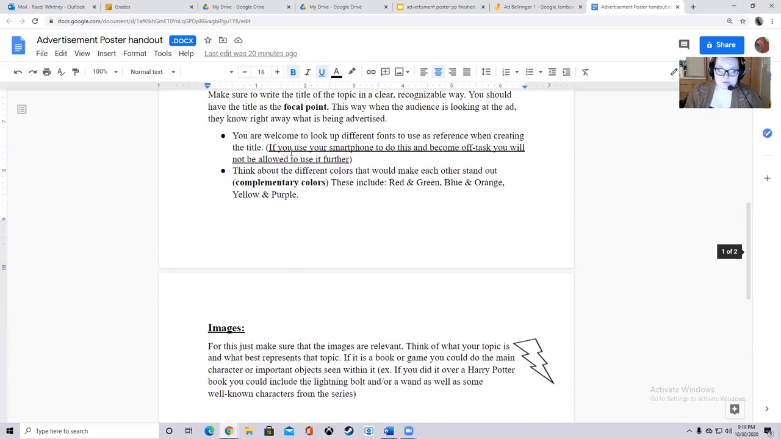Now, you are welcome, as I said, to use your smartphone. You can use these to look up different fonts if you want to get fancy with it, to look up what you want to advertise, and do some research on it. And this is just some color theory stuff about using complementary colors, which, as we talked about before, are colors that, yes, complement each other. But how so?